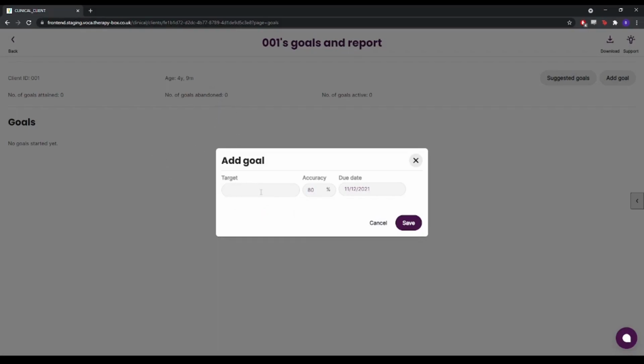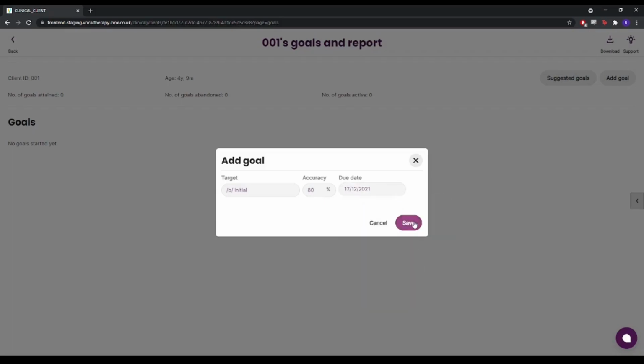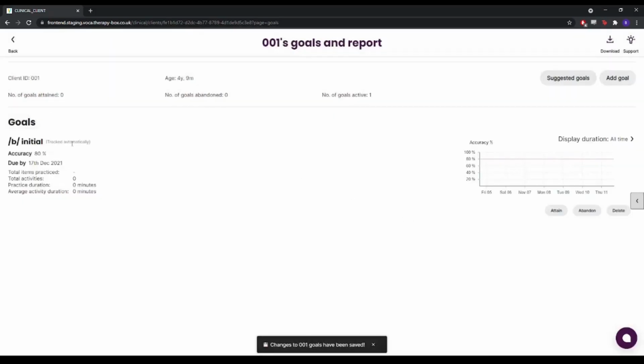If I choose a target such as B initial, then we can set a target for 80% accuracy using B initial sounds. And we can also set the due date to maybe the 17th of December. So then I can save that goal, and we've created this goal in the goals list. You can see the target is the B initials, the accuracy we want to be 80%, and the due date is this. You can see some stats about how they've been doing with this goal, and on the right you can see a graph.